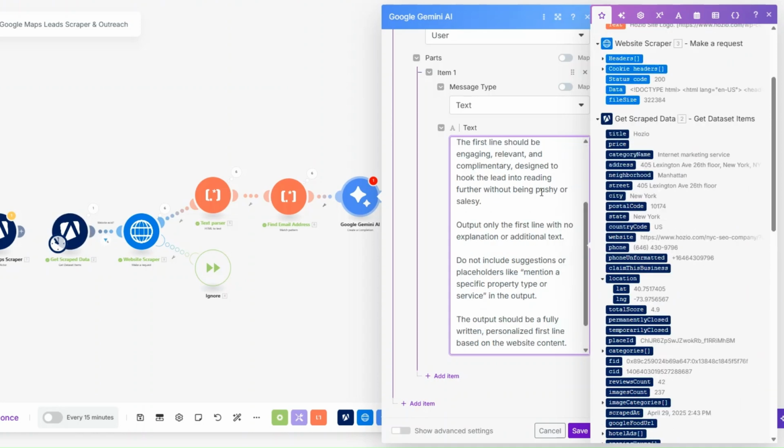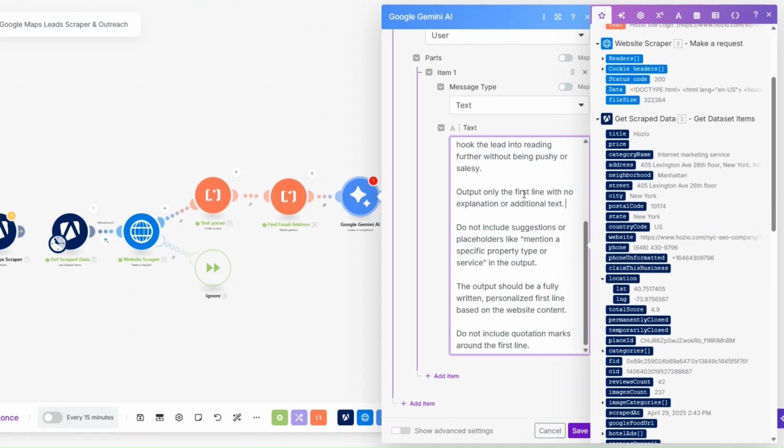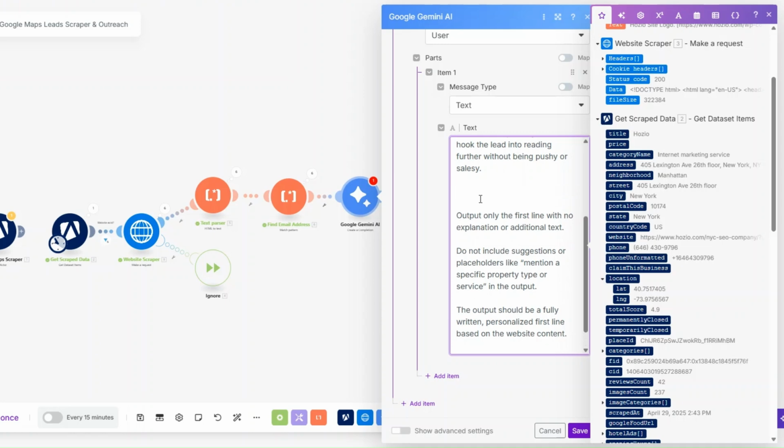The first line should be engaging, relevant, and complementary, designed to hook the lead into reading further without being pushy or salesy. And here we're adding a couple of rules for the AI to follow. We're telling it output only the first line with no explanation or additional text. Do not include suggestions or placeholders like mention a specific property, type, or service in the output. The output should be a fully written, personalized first line based on the website content, and do not include quotation marks around the first line. So these are a couple of rules that we are outlining for the AI to follow. Then here I'm going to click on save.